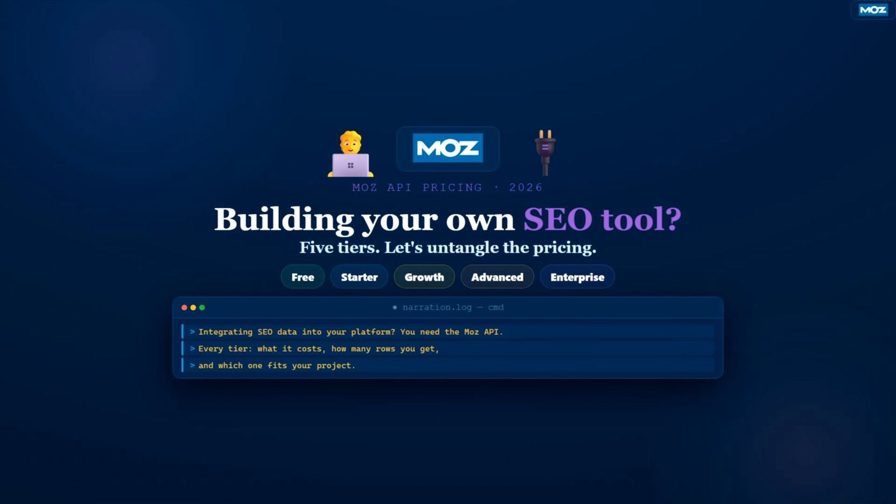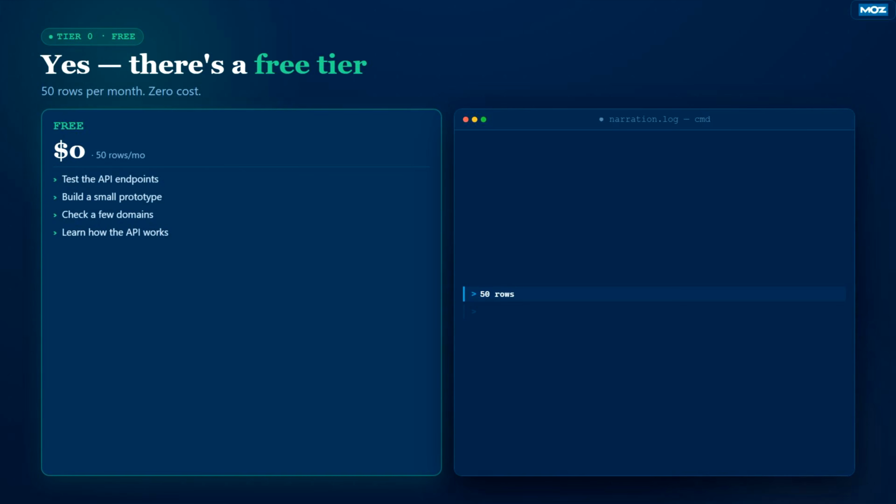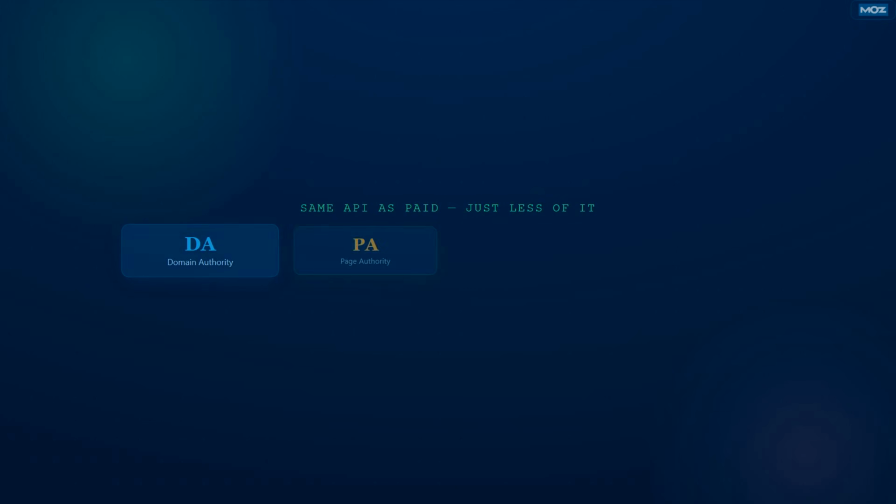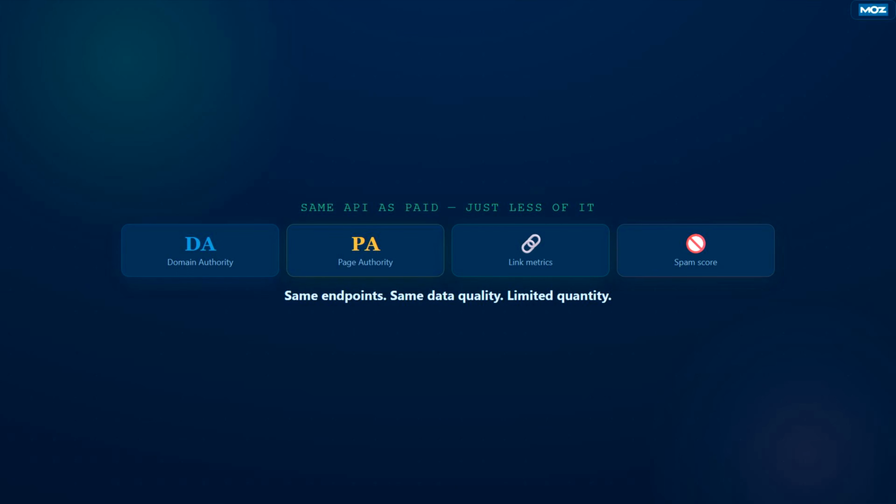Let's untangle this. Yes, there's a free Moz API tier at 50 rows per month, zero cost. What can you do with 50 rows? Test the API endpoints, build a small prototype, check a few domains, learn how the API works. 50 rows is tiny. It's not enough for any real application, but it's enough to test and learn. What data do you get? Domain authority, page authority, link metrics, spam score. The free tier uses the same API as paid tier, same endpoints, same data quality, just limited quantity.